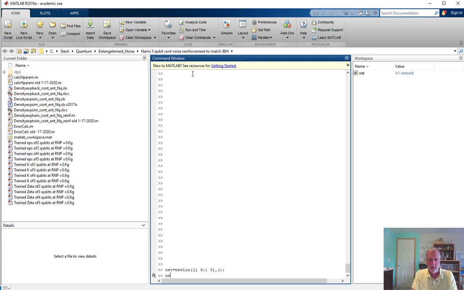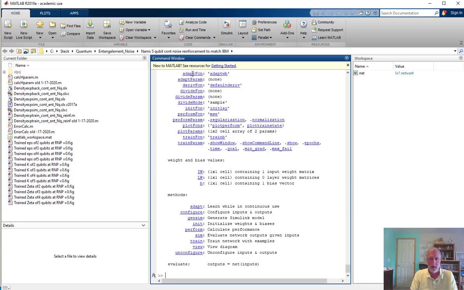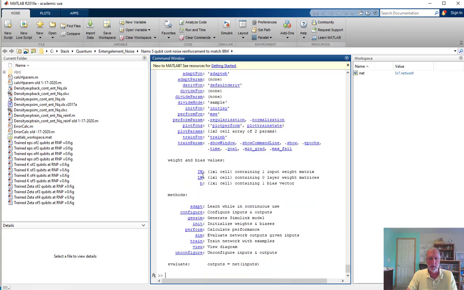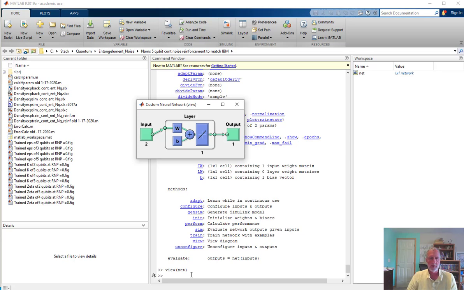If we want to see that data structure, we can just type net, and it gives us everything you want to know about that data structure here. Typically, we don't look at that too much. What's nicer is you can do view of net. Give you a minute to type that in. And then it's going to show a diagram of the network. So there's a picture of the network. There's 2 inputs. There's a weight matrix that it created. In fact, we're going to have to create that here in a minute, but it's an empty weight matrix, a linear activation, and then we just have 1 output.